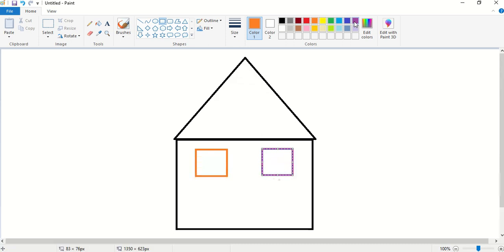Now I'm gonna click on the purple color to draw my door. Here is my door. Yeah, perfect. So here is my house. I just used 2 shapes, triangle shape and rectangle shape. You're gonna use these 2 shapes to draw your own house. If you want to use any other shapes, it's fine, but this is the basic one.